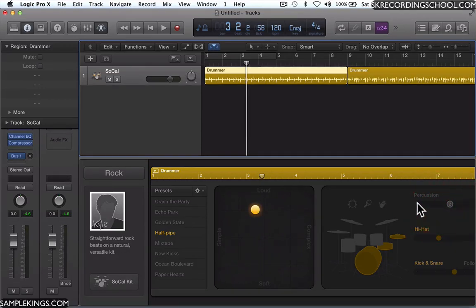I can move it here or move it to there. And then here, we have our puck. It's not really a sound puck, but it's a puck you move around in this little environment where we can go from simple to complex, from soft to loud, right? So let's say I want to get more complex.